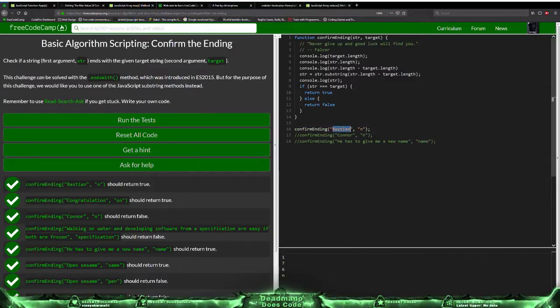And then Bastion you pass in, so I get the target length, the n, that's their target, is a length of 1, and the entire string they pass in is a length of 7. So I go 7 minus 1 gives us 6, and then we go substring 6, or length minus target length, which is still 6. So then it finds from the 6th character, so 1, 2, 3, 4, 5, 6, except that one, so from here, n till the end. And then we get n, and then we just confirm if the string n is equal to target n, we return true.